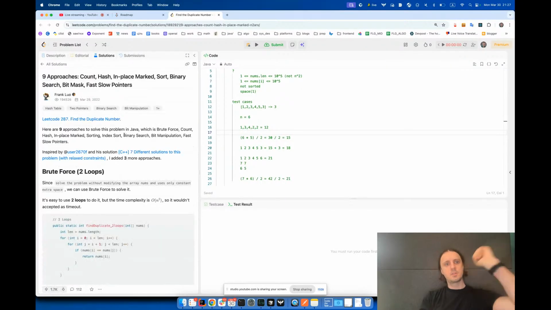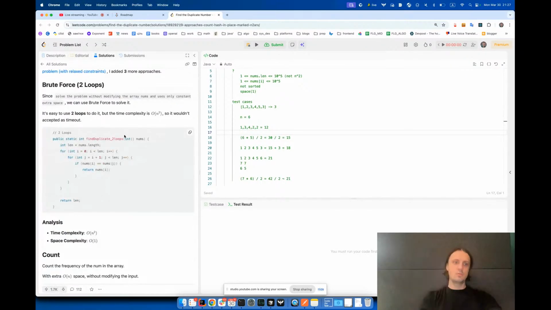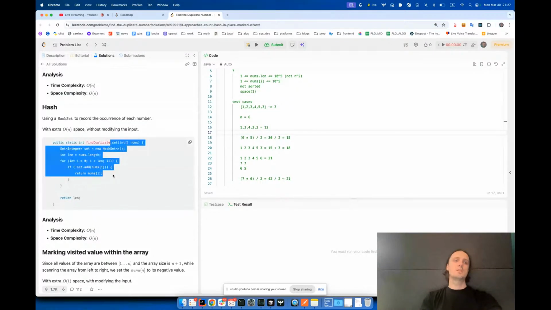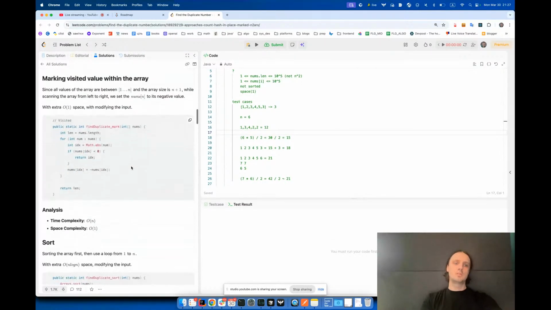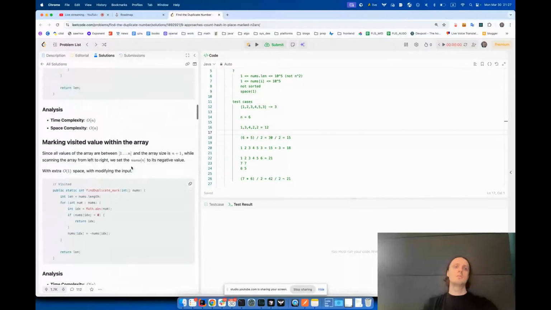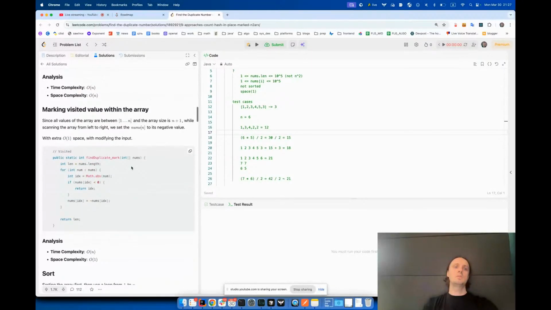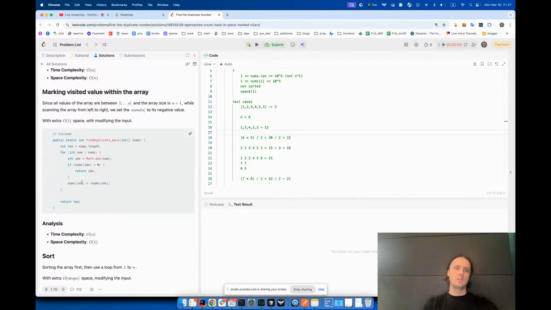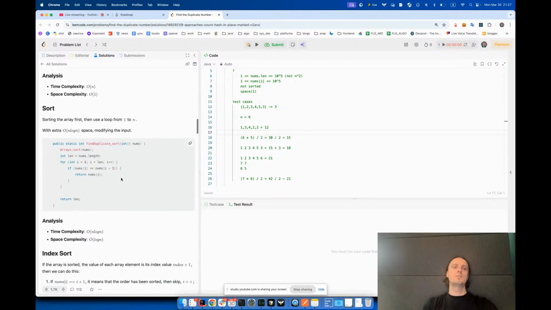Approaches. Okay, 1, 2 loops. Yeah, 2 loops would not work. Then hash, yeah, as well. So it's then making visited value within the array. What does it mean? We probably modify the array here, right? Yeah, so here we modify the array.